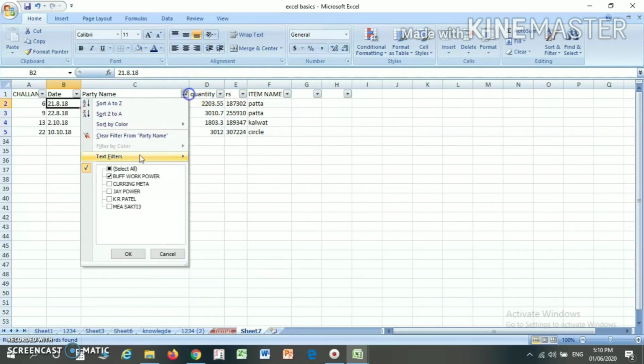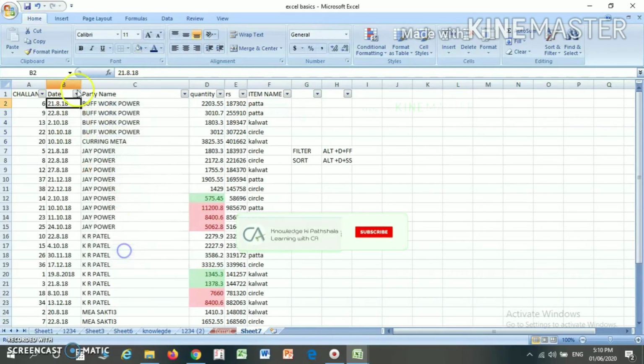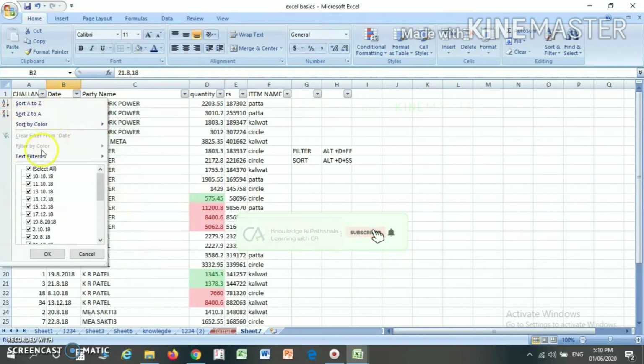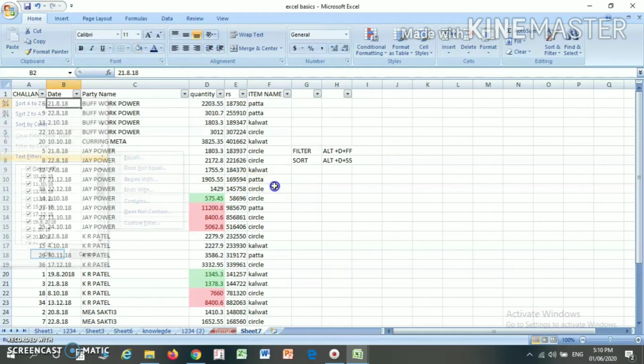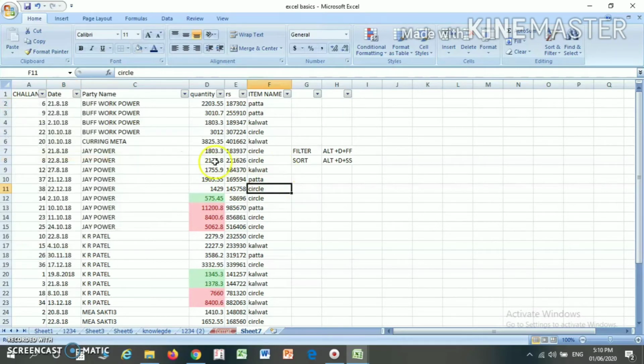I can also use the date filter as well as the number filters. For example, here there is a date. I can select the text filter, which has options like contains, equals, less than, ends with, and so on, used for the purpose of filtering. Next, suppose I don't want this filter, then just go here, select filter, and the filter will disappear.